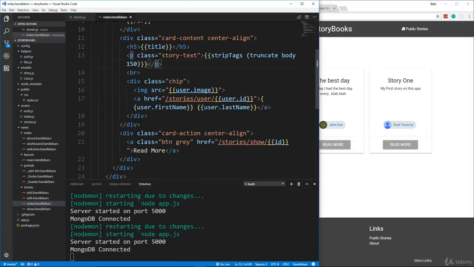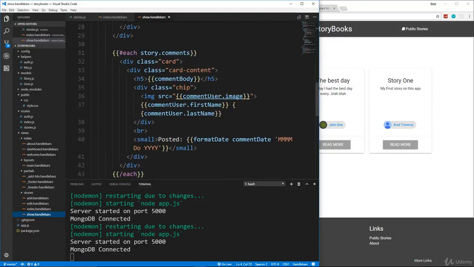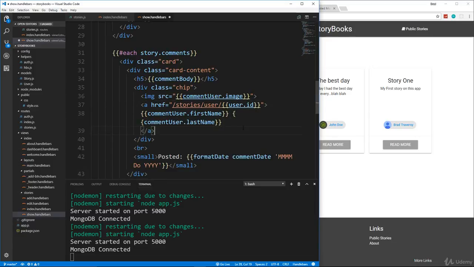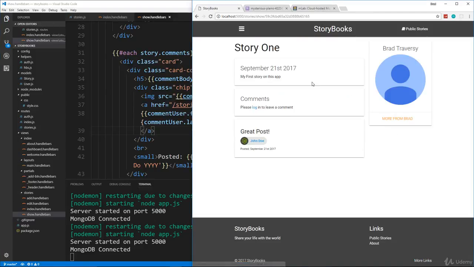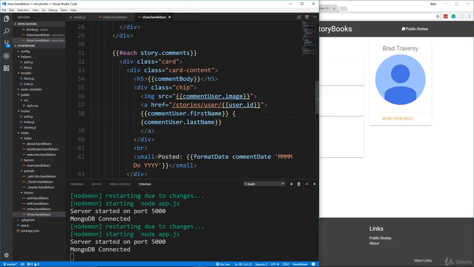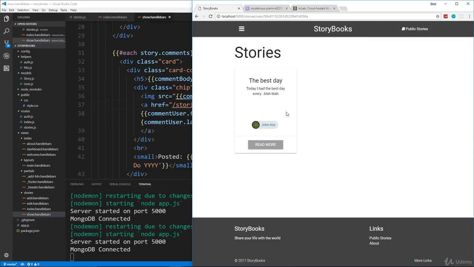All right, now let's do the comments. The comments are on the show page, so let's go to show handlebars, go down to where we have the comments and the user's name, and paste that link. Make sure it wraps around the first name and last name. Now we'll go to story 1 where we have a comment, and we should be able to click on, oh, what happened? We just need to change, it's not going to be user.id, it's going to be comment.user.id. Okay, let's reload, try again, and there we go. So now we can list our user stories.